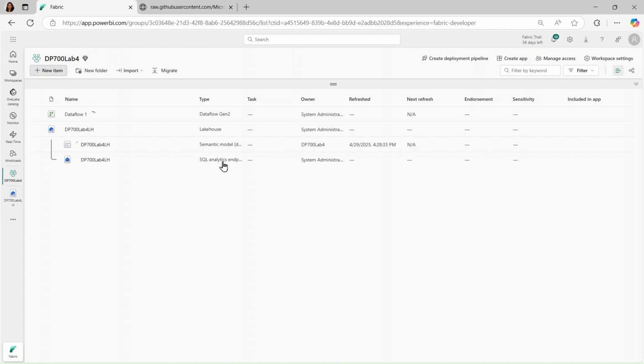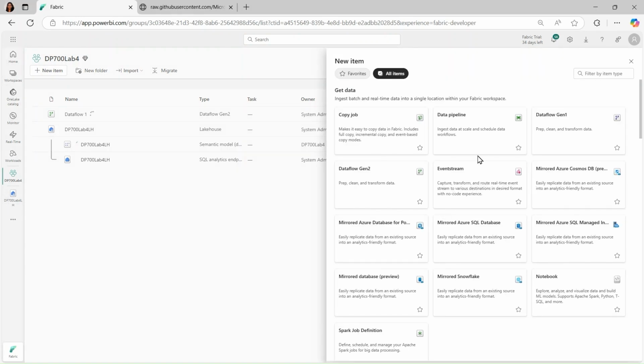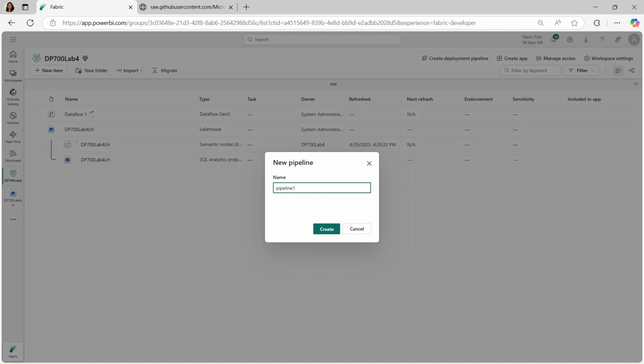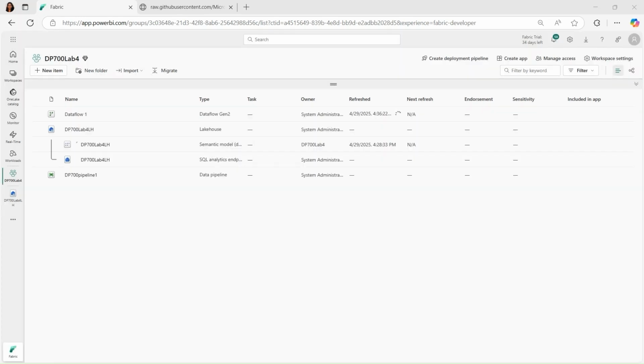So I'm going to go up to the new item here, find the pipeline, and open that up. We can call it pipeline 1, which is good enough, or we could change that out a little bit. Maybe we do DP-700 pipeline. We could call it pipeline or pipeline 1, however we'd like. Notice the data flow took a little bit to create, but it is created here. So I'm going to hit create for the pipeline. That'll move me into the pipeline itself, where I can then do some configuration.